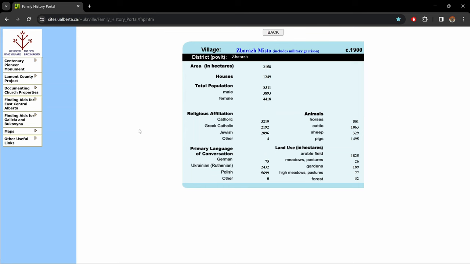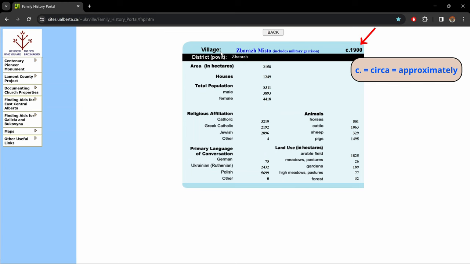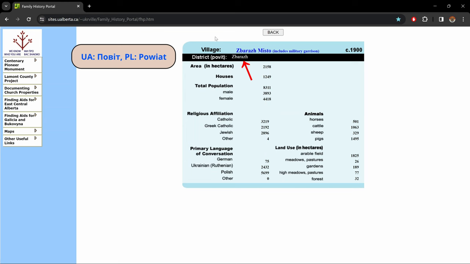Now let's go over this real quick. Here we have the village name. Here we see it includes the military garrison. Here's our circa 1900. Then we have our district or povit. Then here we have the area in hectares, the number of houses, the total population, and then the total population for males and for females.